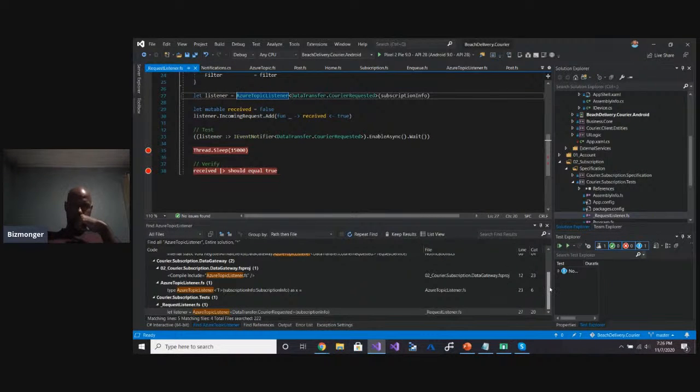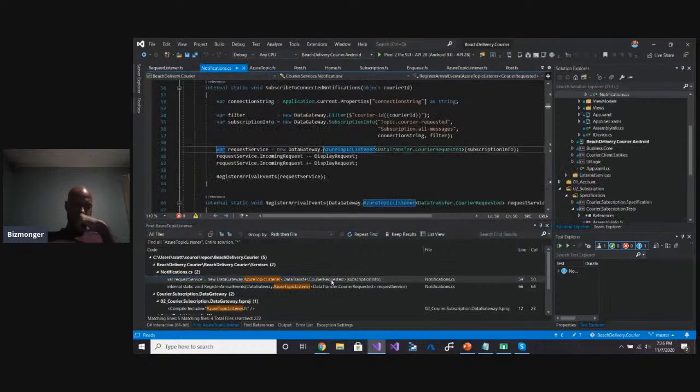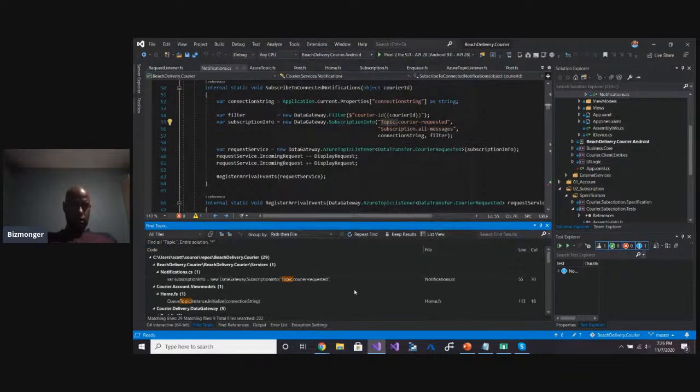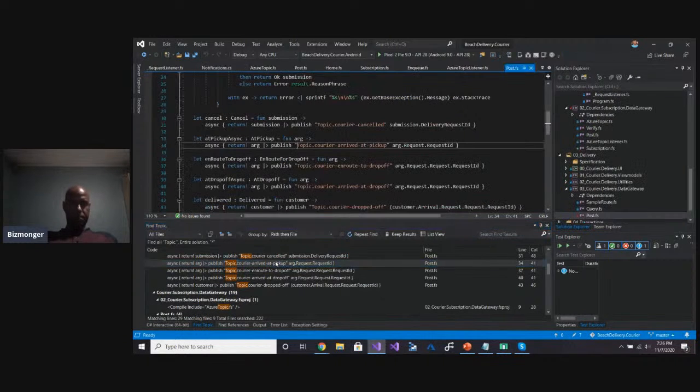Can I find another example besides courier requested? Oh no, it's just like running out of love. Yeah. Here goes some more. So that's in the post module.